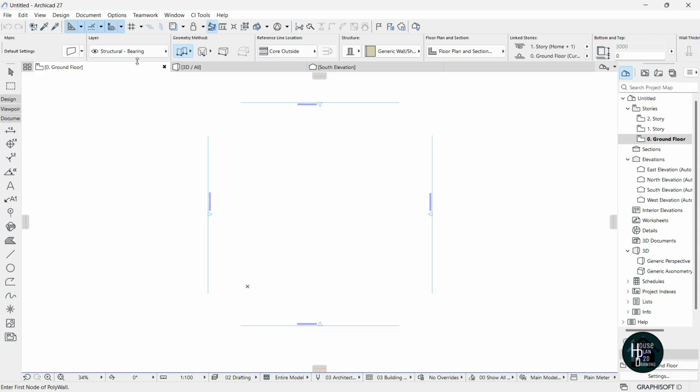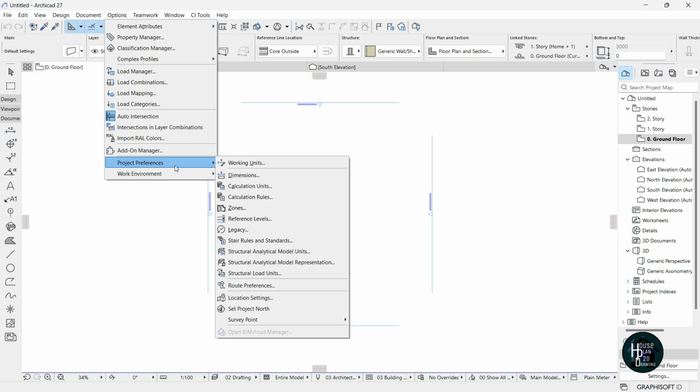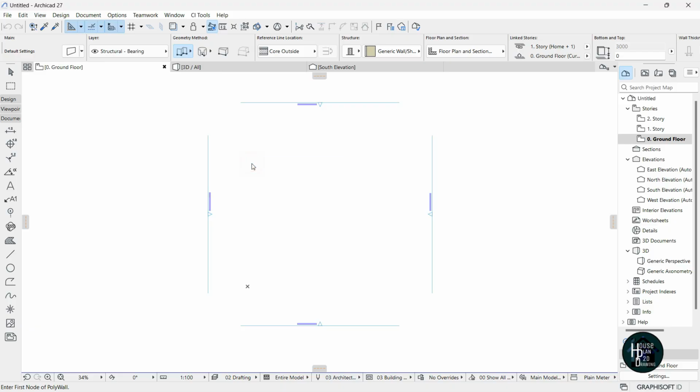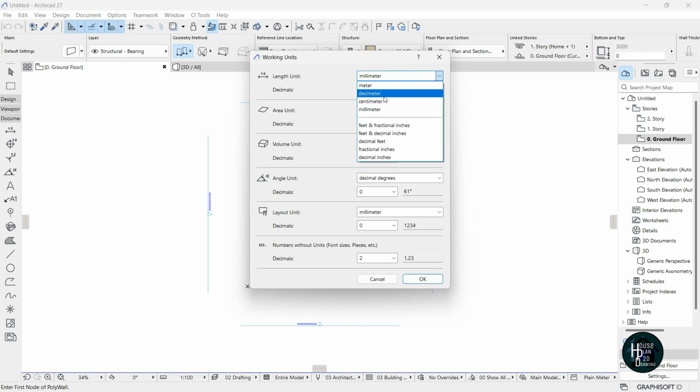So I suggest you come to the Options here. When you come to Options, scroll down to Project Preferences. In Project Preferences, come to Working Units right here. Click on Working Units and it's going to pop up. You're going to see something like this, Length Unit. You can click on millimeters, or click on this arrow here, and now you can set it to be decimeters. You click OK if that's what you use, but I use millimeters, so I'm just going to leave it as it is. Then click OK.